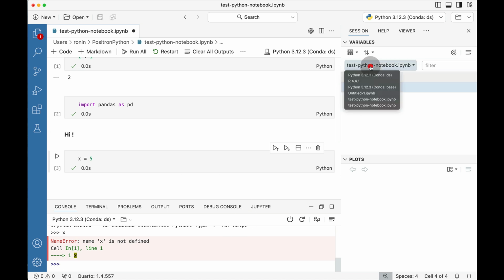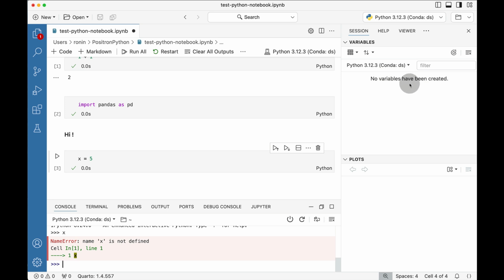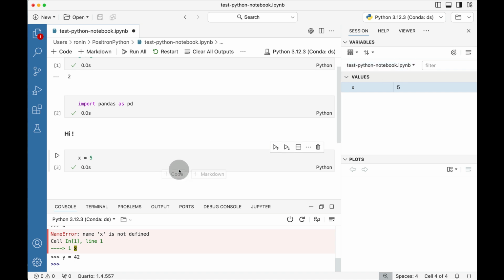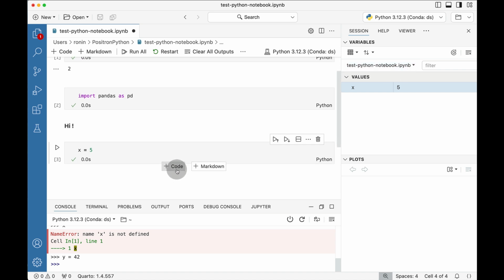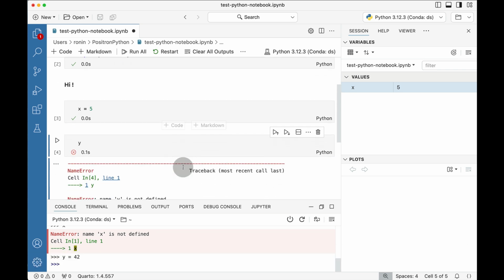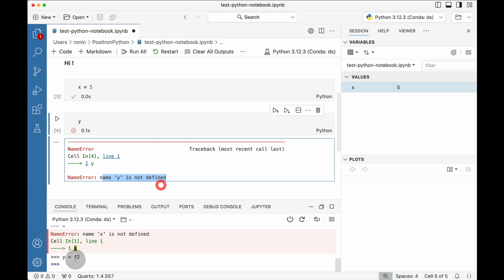And we can see this again if we go back over to where the variables are. If we jump back into that Conda DS, notice you'll see here no variables have been created. So if I say y equals 42 and press enter, I now have y equals 42 just in this Conda DS environment. If I switch over into that test notebook environment and use this plus code option and say y and then try and run the cell again, notice that I can't get the y that was just defined inside of the terminal.